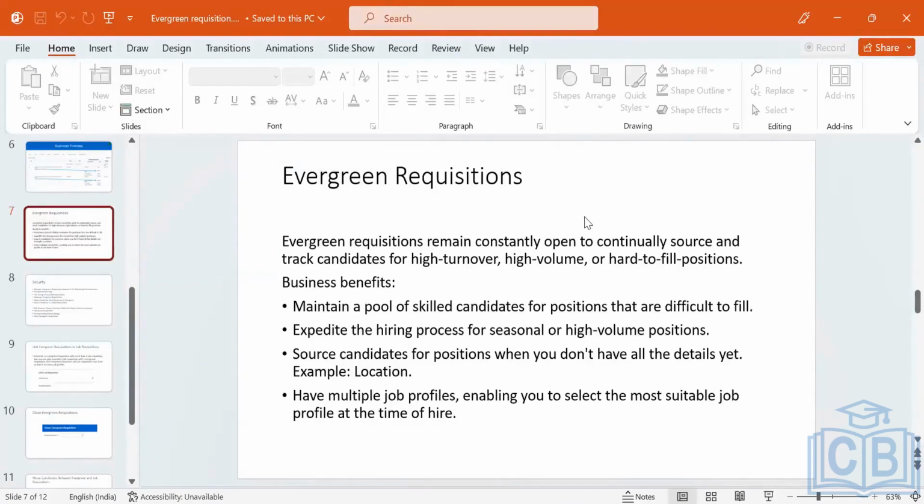And one normal job requisition will always link to one single evergreen requisition.